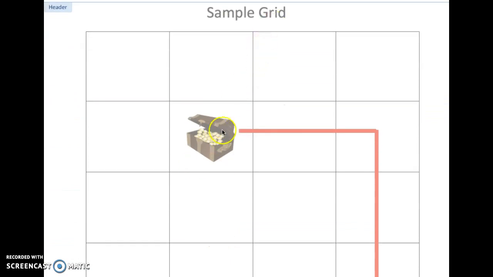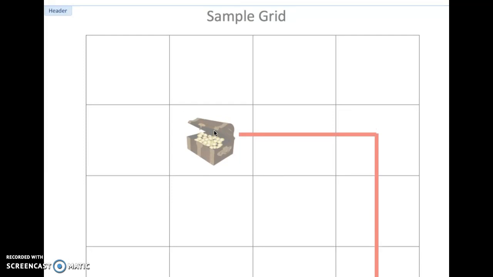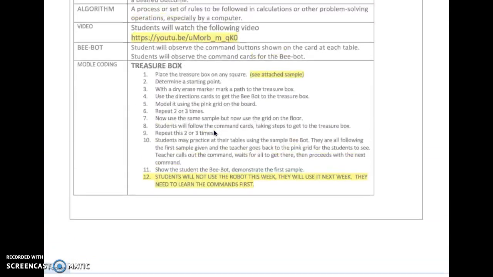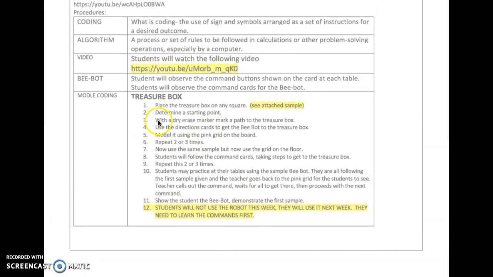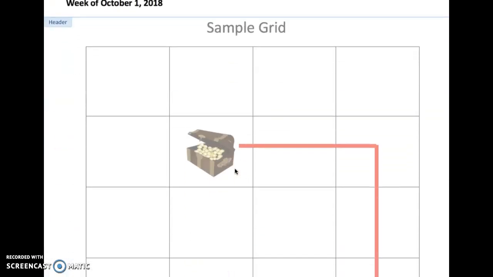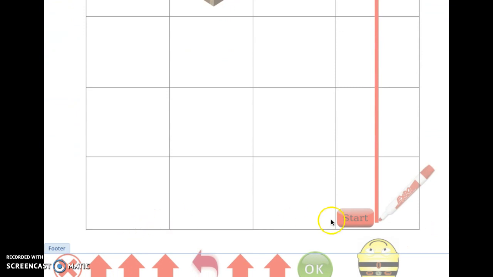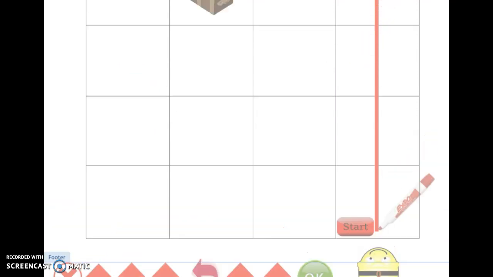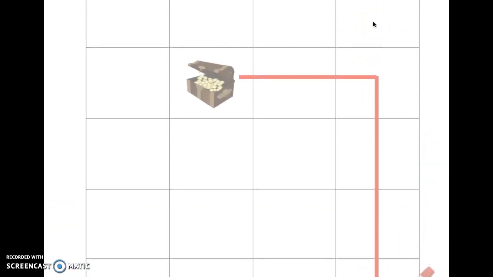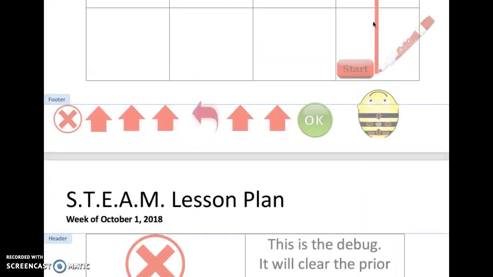The sample grid, it's stationary, it's not going to move at all, but there will be others that are blank, and you can move the treasure box anywhere you want. So with the dry erase marker, you'll determine a start point. Maybe the kids will want to start over here or over here, but that's just up to you. So if they start here, you can write the word start and trace where you want the treasure. Maybe you want the treasure box up this way. Then they will need to go and code out how they get to the treasure box.